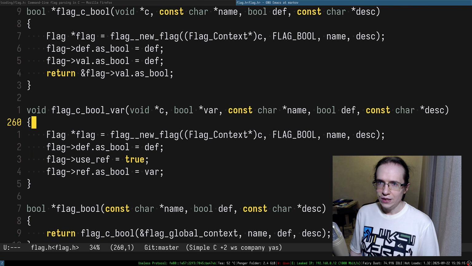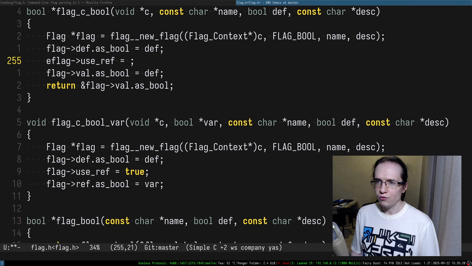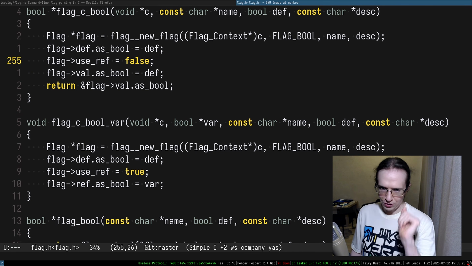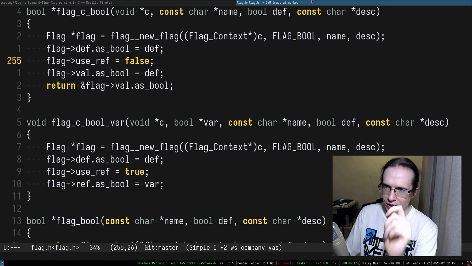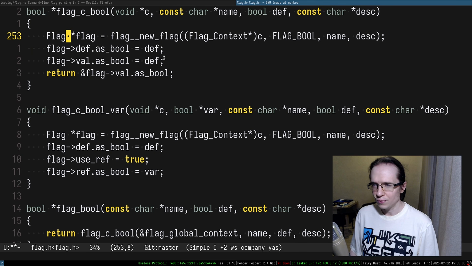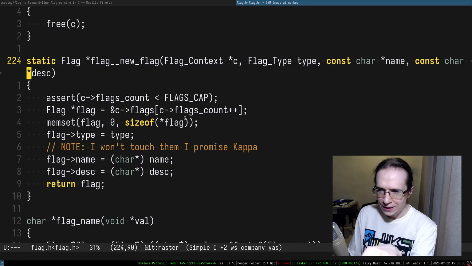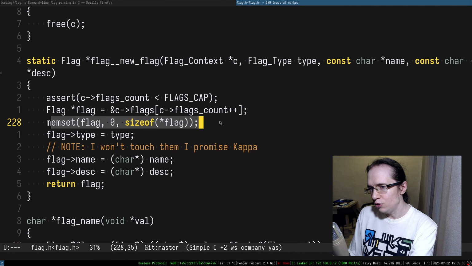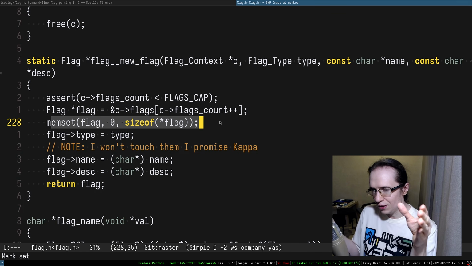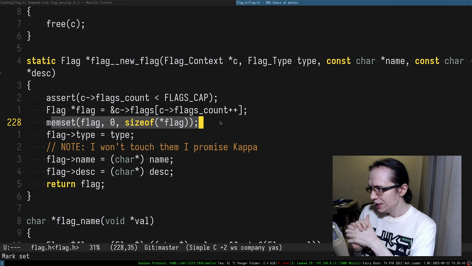So furthermore, in here, what I have to do is probably maybe use ref false. And that means I have to do that specific thing in all of the places where I allocate the new flag. Maybe one of the things to do in here would be when I'm allocating a new flag, I'm setting it to 0, right? I'm setting the entire structure to 0. That means useRef is already false.